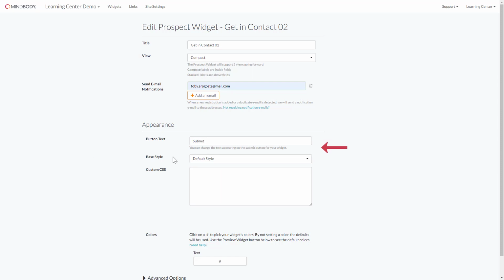Let's take a look at the base style option. To make things easier to implement, our developers have designed a widget that tends to appeal to most audiences, and we call it the default style. You can still choose your own colors, but things like border sizing and spacing of the elements in the widget are hard-coded in. If that suits your needs, go ahead and leave the default style selected.